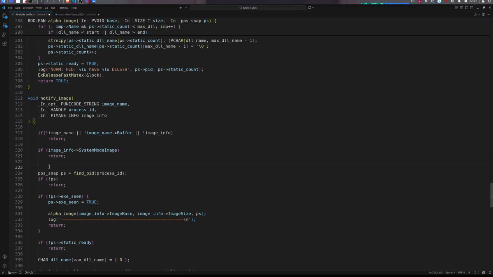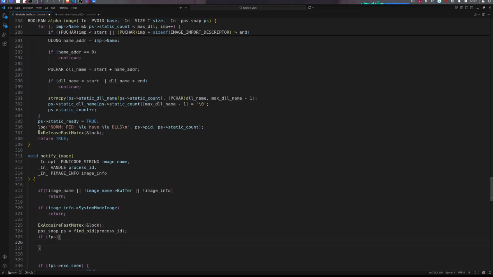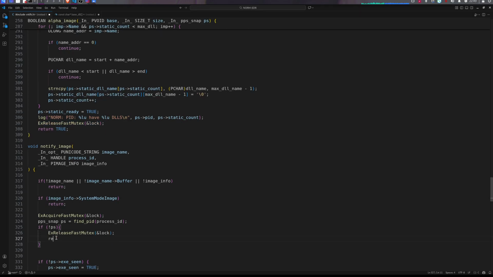I'm gonna paste it here. And whenever we return, we have to release the lock also. So I will just delete it, and if PS is null, then we're gonna release the lock and return.